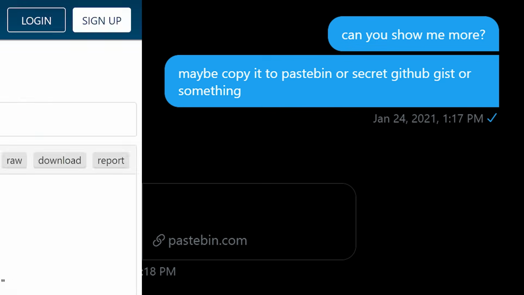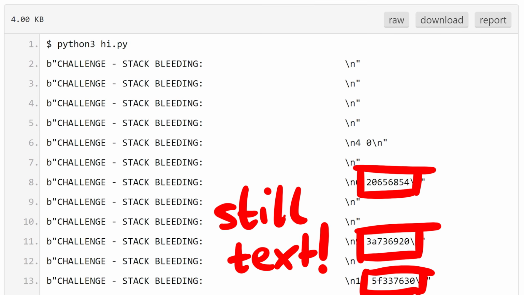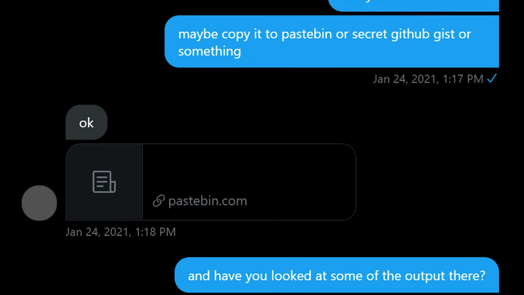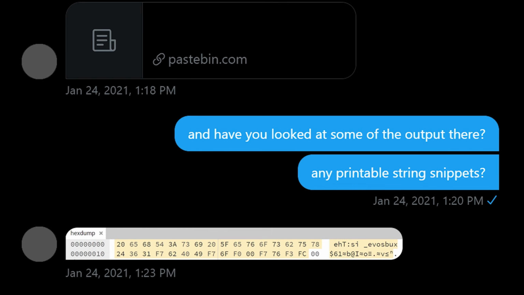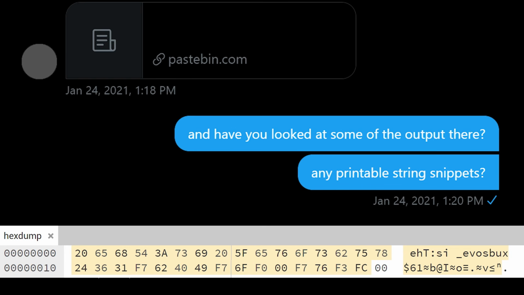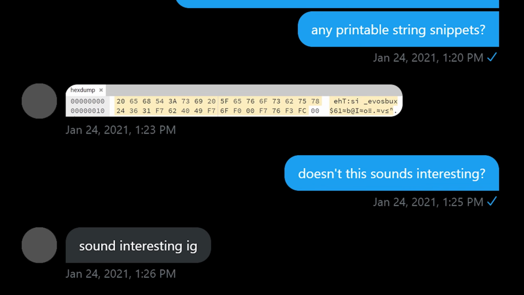I get this Pastebin with the output, and indeed, some outputs are missing, which is really weird. But some hex snippets still look like printable strings. So I ask, have you looked at some of the output there? Any printable string snippets? To which they respond with this screenshot, and yeah, this looks kinda good. At least the initial "the" in the wrong endianness is there. Doesn't this sound interesting?